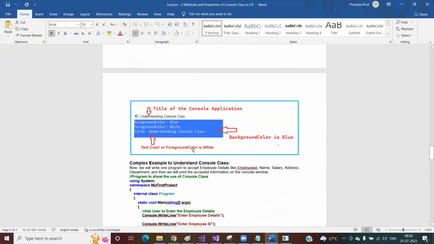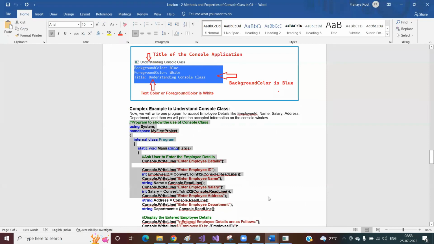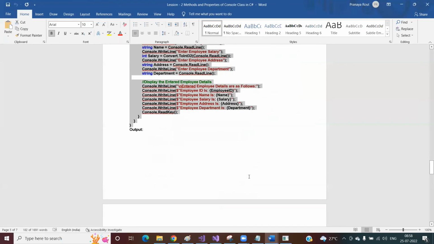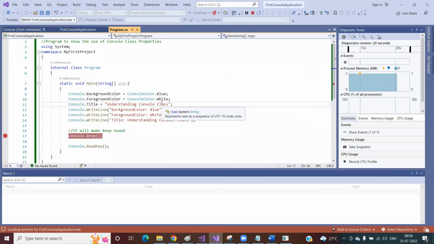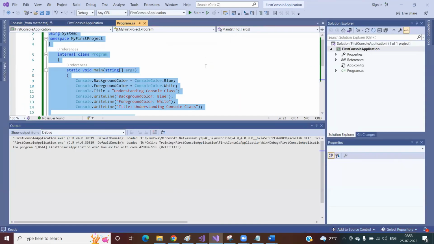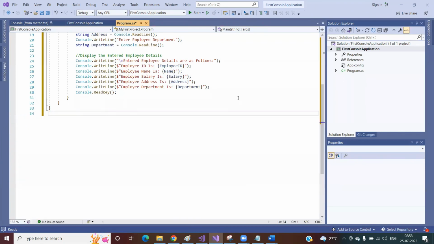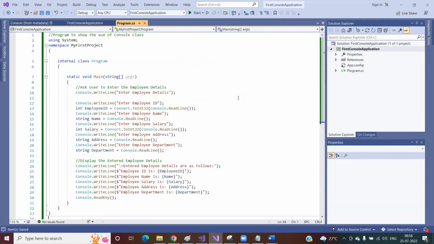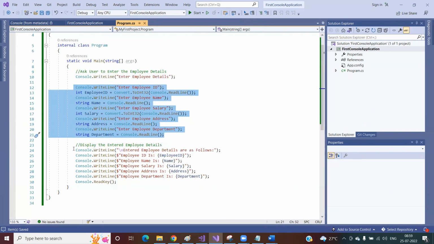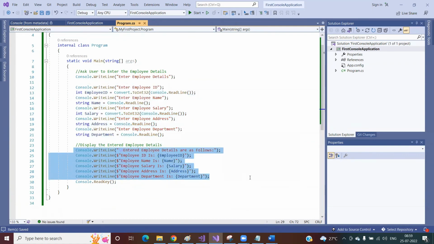Okay. Now let us understand one complicated example, and then I will give you one assignment, and then we'll complete today's session. So basically, this example is about creating an application where we ask the user to enter the employee details. He's going to enter the employee ID, employee name, employee salary, employee address, and employee department. Once he enters the information, then we display that data on the console, right?